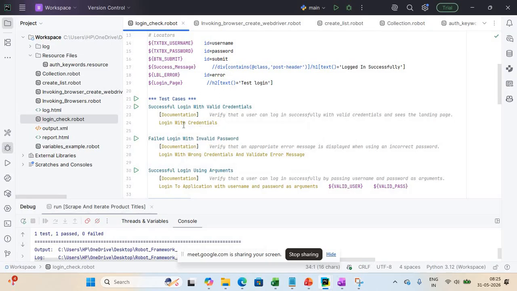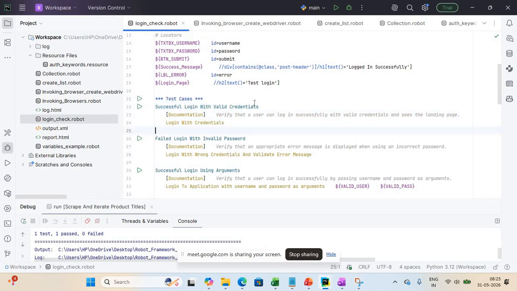We will not write the code directly inside the test case. Inside the test case there will only be the test case name, which is the scenario name, and here will be the steps. And this is the documentation. I did not explain the documentation to you. To write the documentation you have to use this keyword, in square brackets, and inside it you write the documentation.